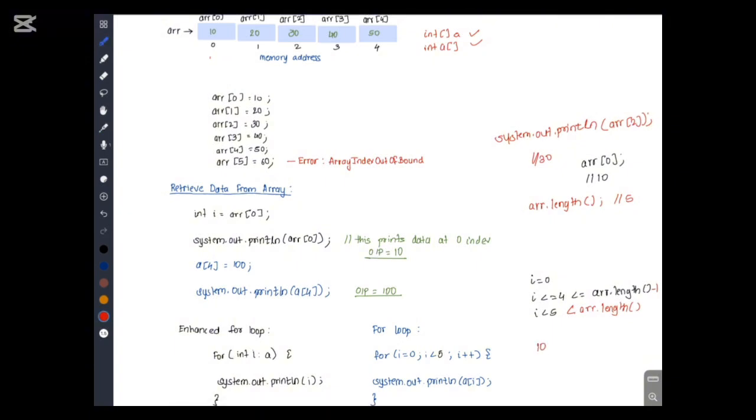Now after printing 10, I'm going to go again in the loop. Now it is i plus plus. So it was 0, i plus plus is 1 now. i is equal to 1. Is it less than 5? Yes. So what are we going to do? System.out.println A of i, which is ARR of 1, which is 20. So now it is going to print 20.